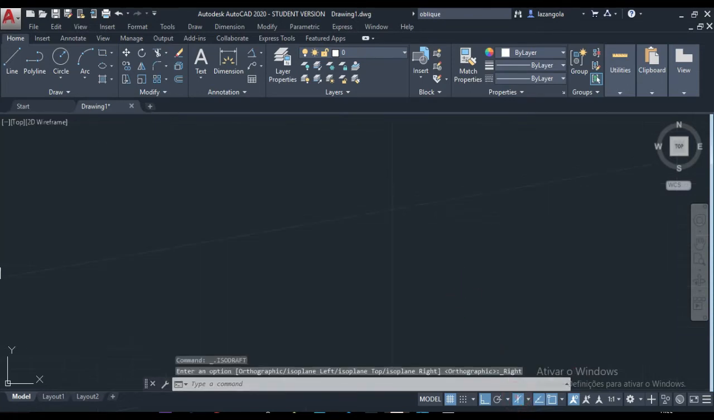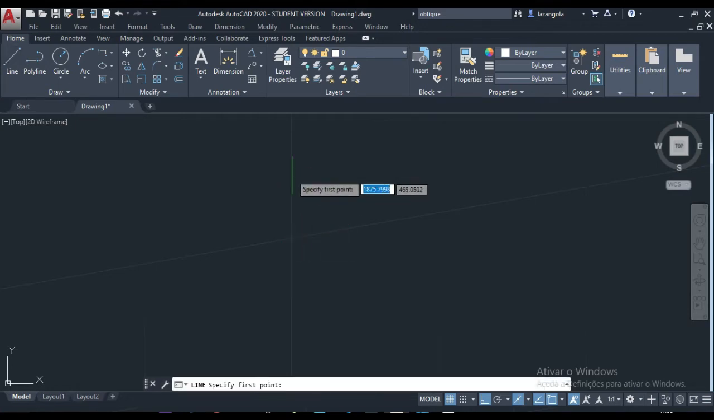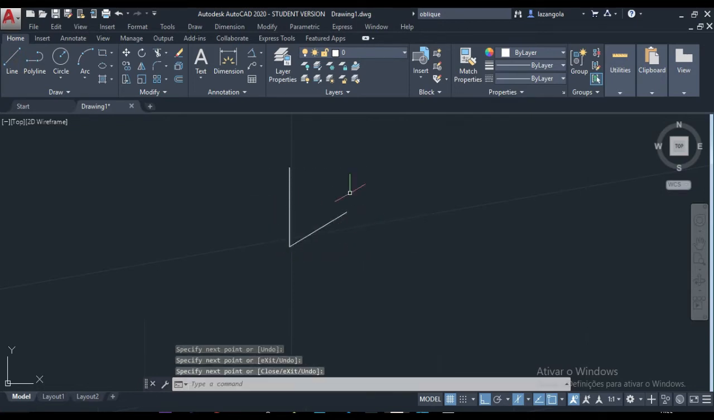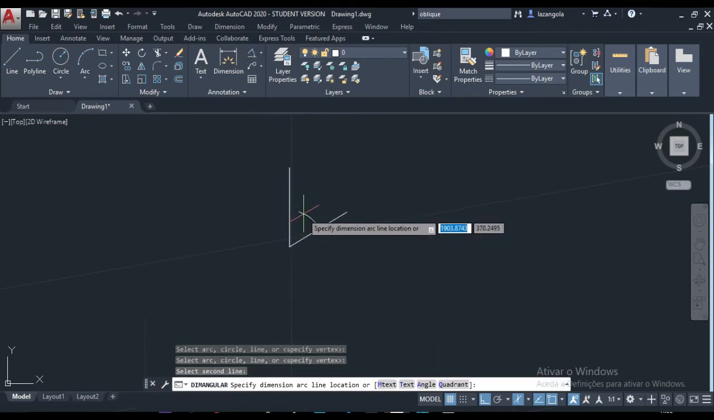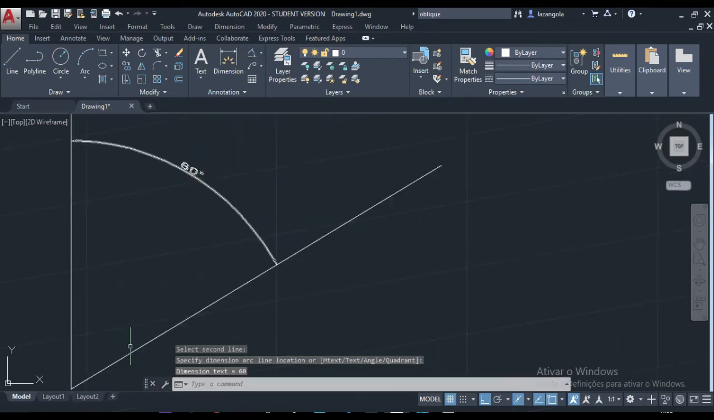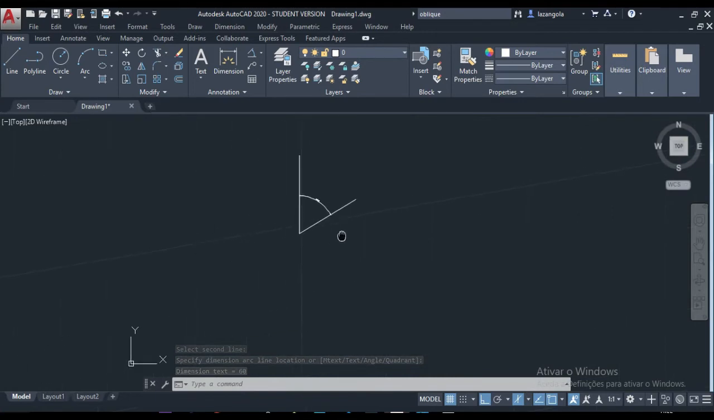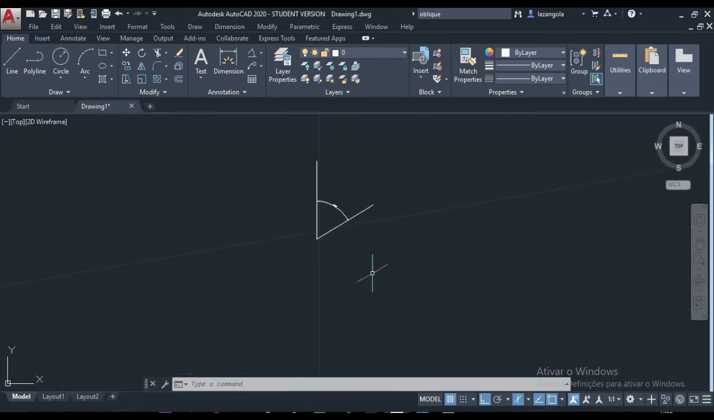When I activate the isometric snap, I can see that I have some angles here. This one is 30 degrees. I can follow by typing a line, and if I put the measurement, you see that here I only have 60. So this one is 60, because 30 plus 60 is 90 degrees. In isometric, we have three angles that we use the most: 30 degrees, 90 degrees, and 150 degrees.